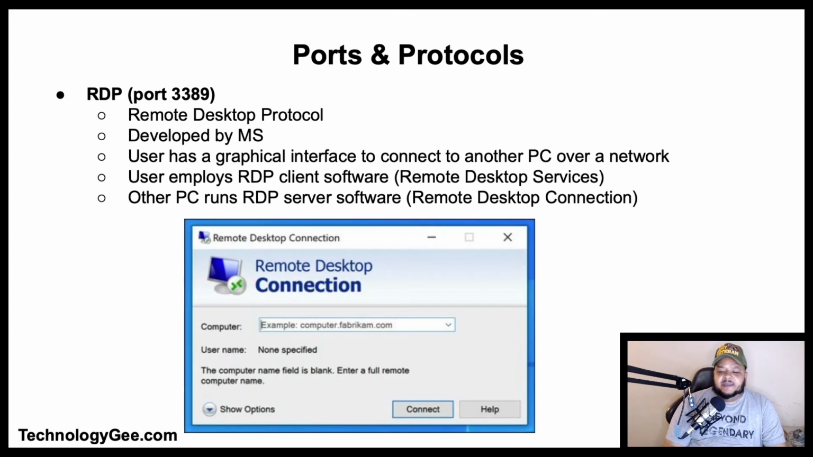Let's talk about RDP, which uses port 3389. So, Remote Desktop Protocol. This is a proprietary protocol developed by Microsoft, which provides a user with a graphical interface to connect to another computer over a network connection. The user employs RDP client software for this purpose, which is known as Remote Desktop Services, while the other computer must run RDP server software or remote desktop connections. And once again, RDP uses port 3389.